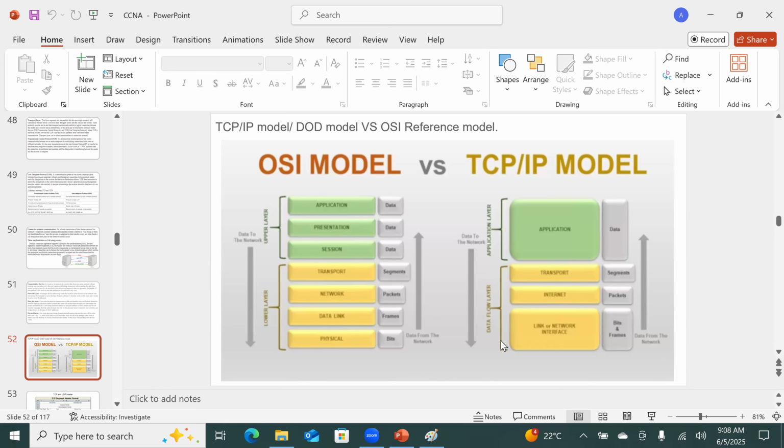Next, we have one more model. I'm not going to go very deep in that TCP model because it works similar to this OSI model. But as I already said, this OSI model is called as what? Reference model. And this TCP IP is called as what?